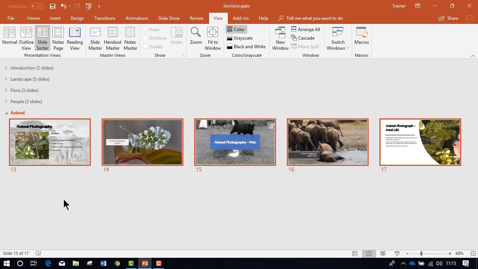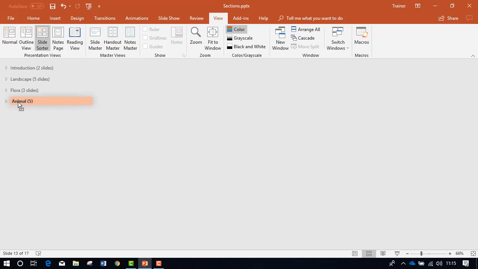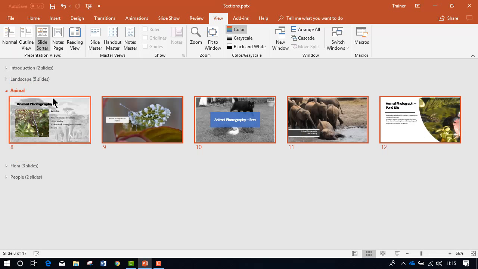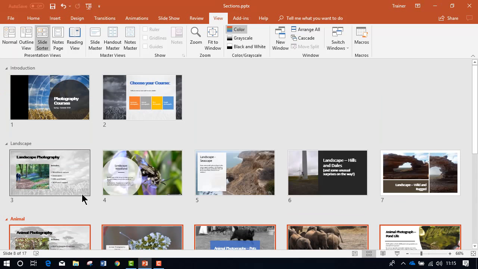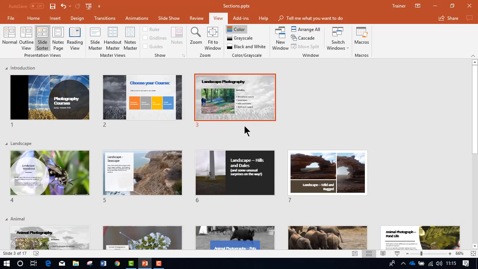It's also possible to move sections by dragging the section heading, so if I want to move the animal section back to where it came from, I can simply drag and drop the heading. I'll now expand all the sections. It's simple to move slides between sections. Again, you can just drag and drop. I'll move that slide back again.